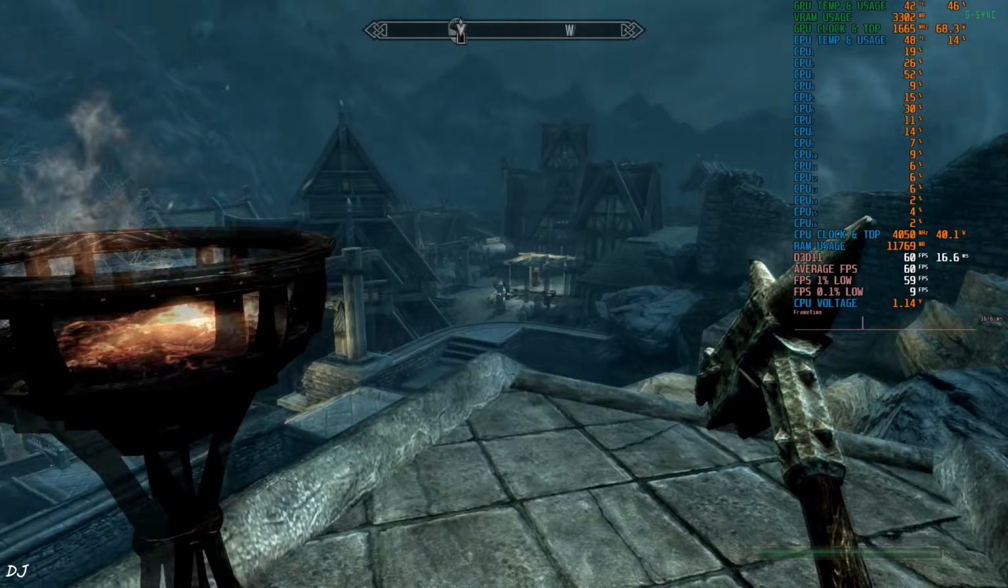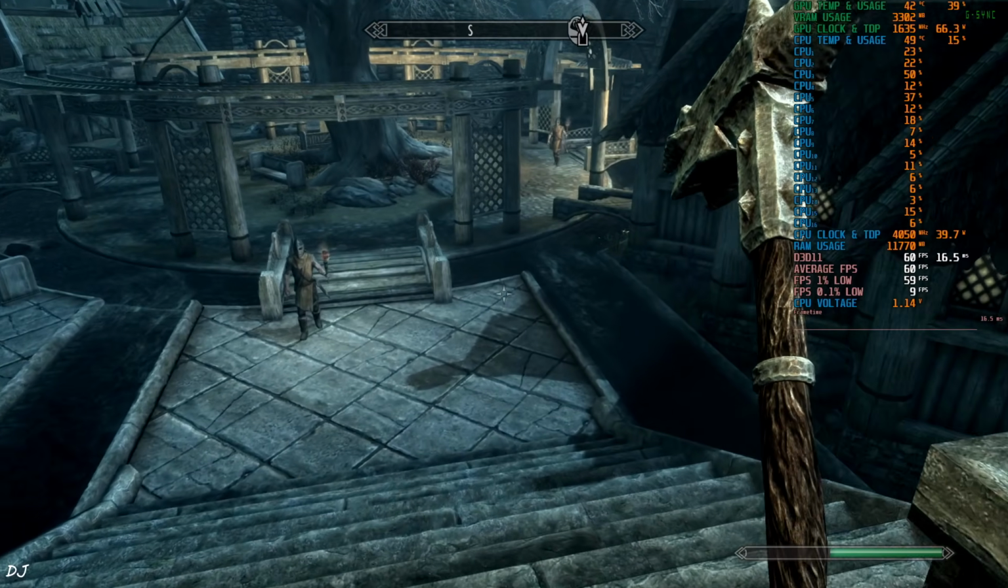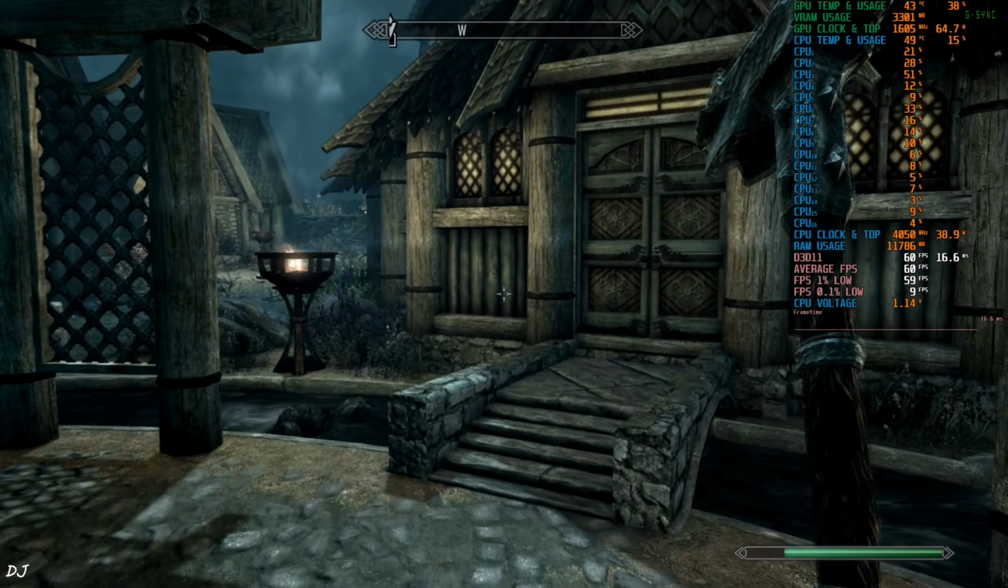Here you can see the FPS is capped at 60. GPU load is close to 40%. We have more than enough free GPU resources for the mod to work properly.